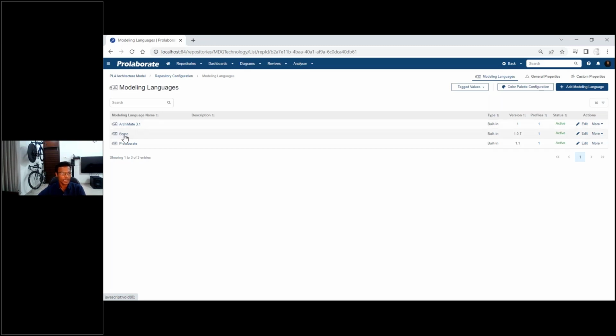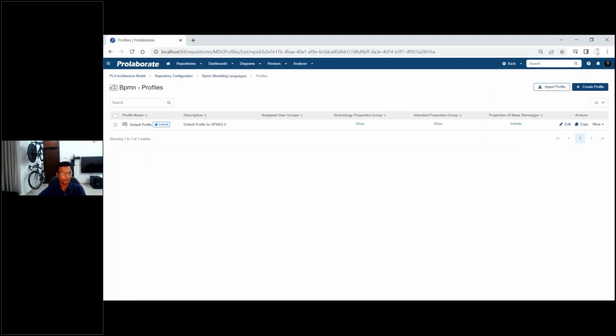So now I'm going to take BPMN. I'm clicking on BPMN, and it tells me I can have multiple profiles. What I mean by profiles is, as I said, there could be different forms for different user groups. I'm not getting into that level of detail now, but this is for your information. If there is a requirement for it, Prolaborate will allow you to do it. So you can assign user groups to a form, and that user group will see that form. We'll see what a form is in a moment.